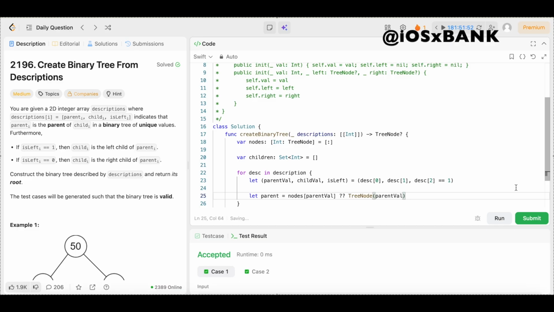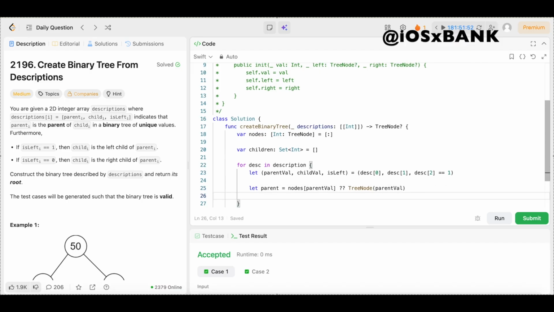Boom. Then we're going to do the same thing for child and retrieve the child node if it already exists. Otherwise, we'll create a new tree node. So come underneath this, we'll say let child equal nodes[childrenVal]. Oh, excuse me, not childrenVal, but childVal, from right here, nodes[childVal]. Come outside of that, question mark, TreeNode, open up the parentheses, pass in childVal.